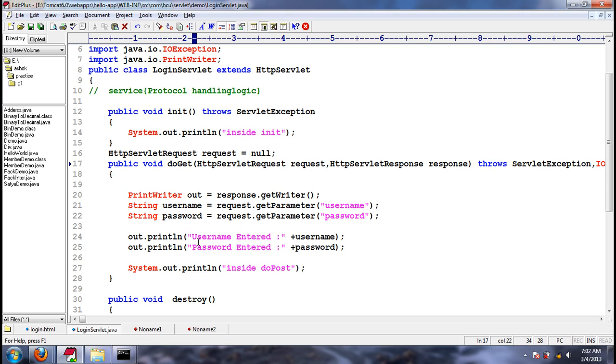So for cases where there are multiple values for the same parameter, we go for another method: request.getParameterValues. In a case where there are multiple values for the same request parameter, we use this method.